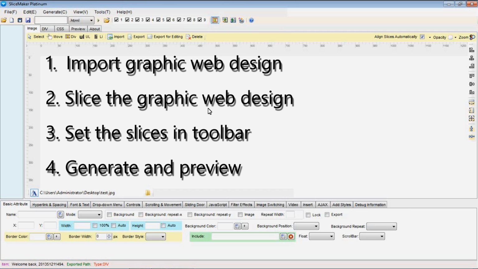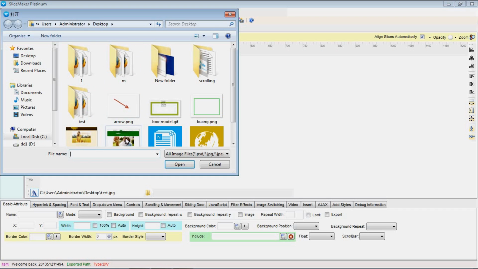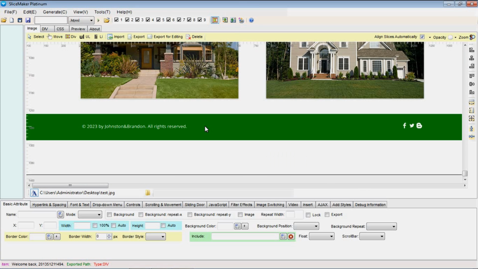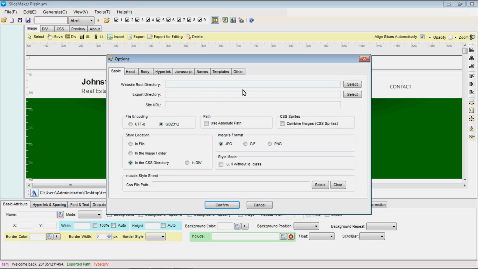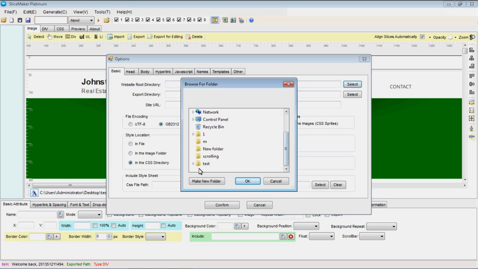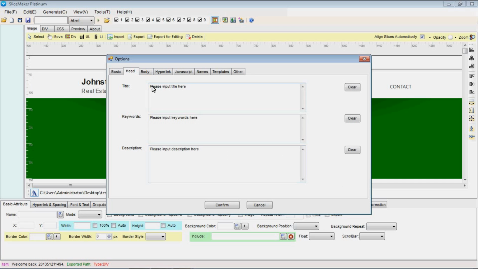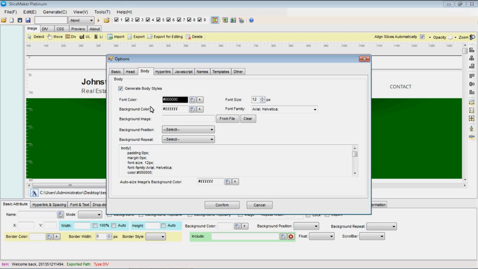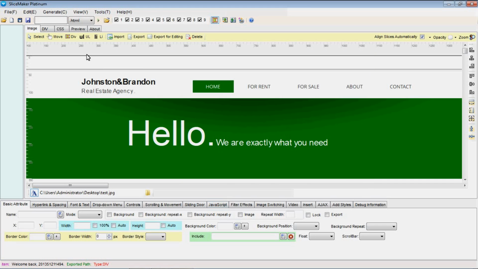Follow the steps. Firstly, import graphic web design. In Tools, Options, set web root directory. Select file encoding and image format. Tick the box to generate body style. Tick the box to generate link style. Name your web page here.